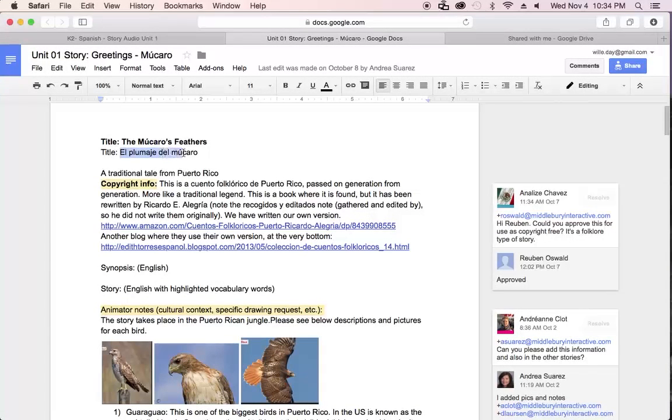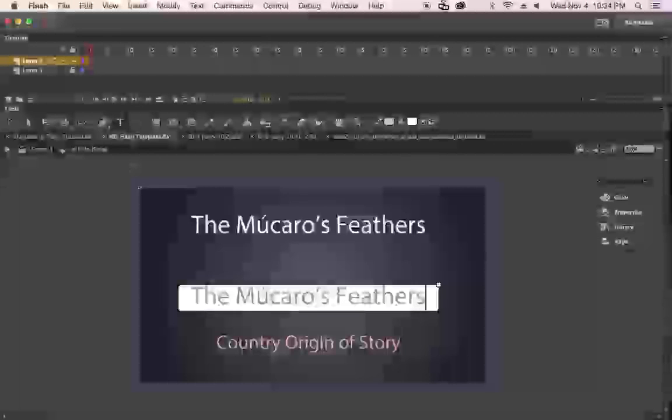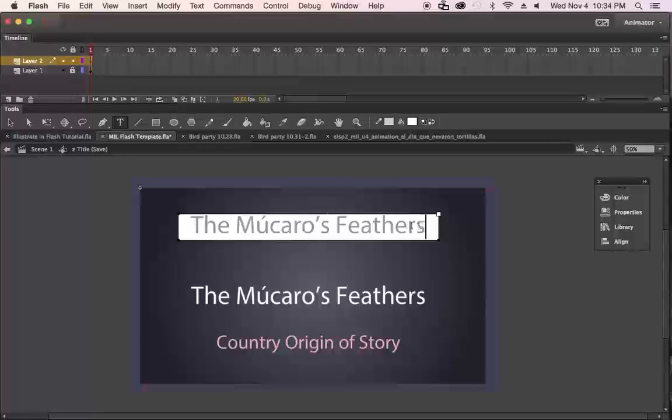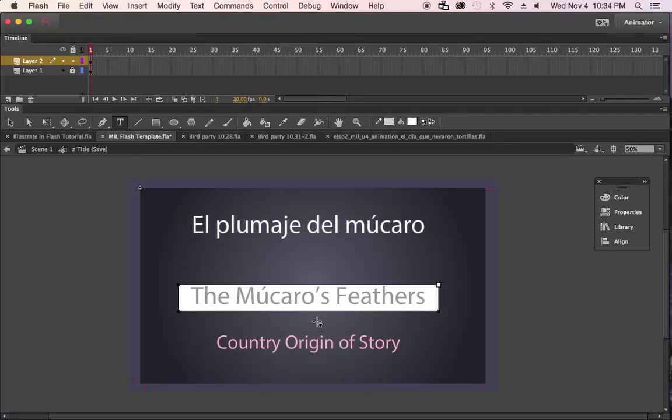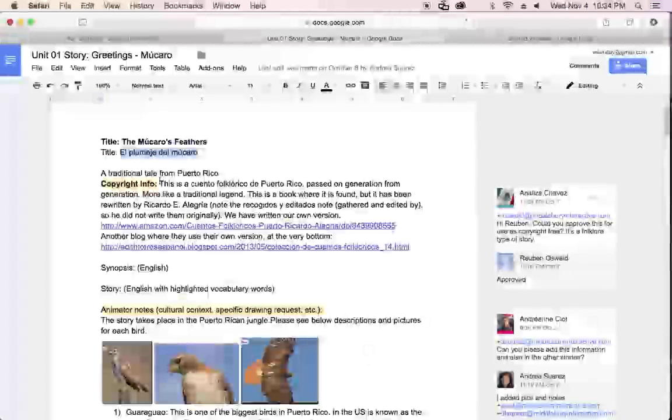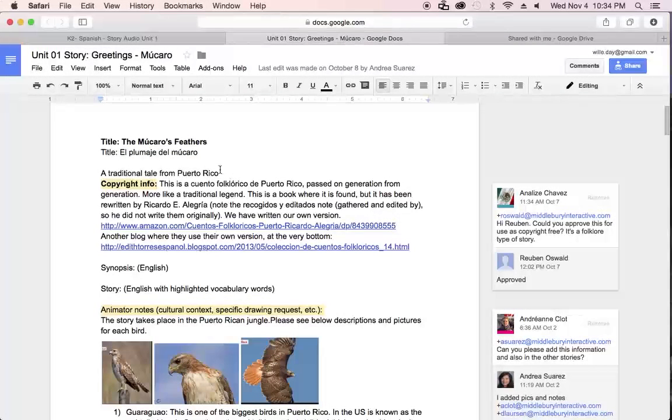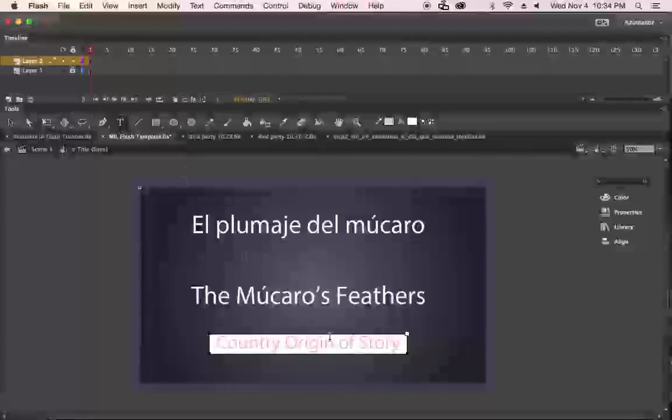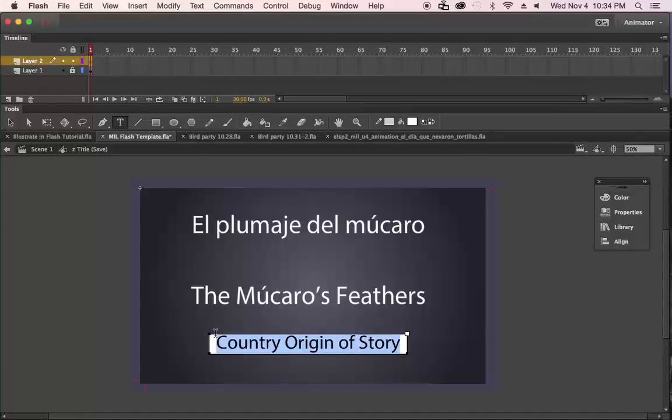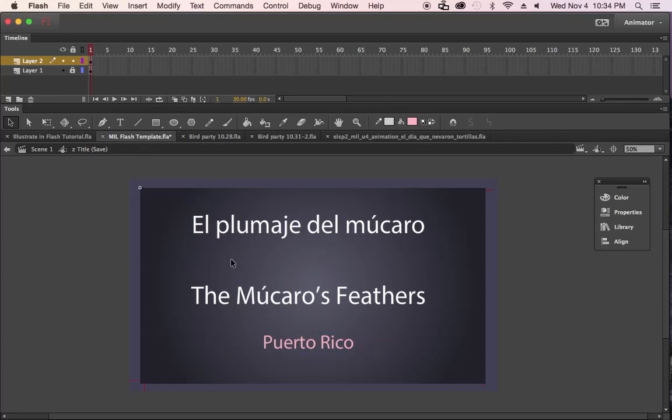El plumaje del Mucaro. Mucaro, sorry. There's the Spanish one. Okay, there we go. But yeah, the foreign language one is on top. Excellent. Now the country origin should say it right below. Okay, traditional tale from Puerto Rico. Excellent. And just paste that in there. Alright, now you can make this pretty later.